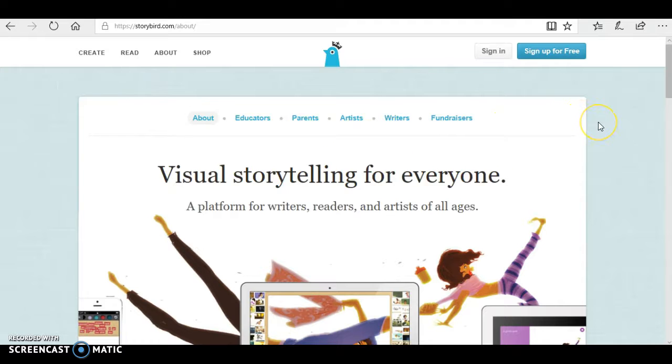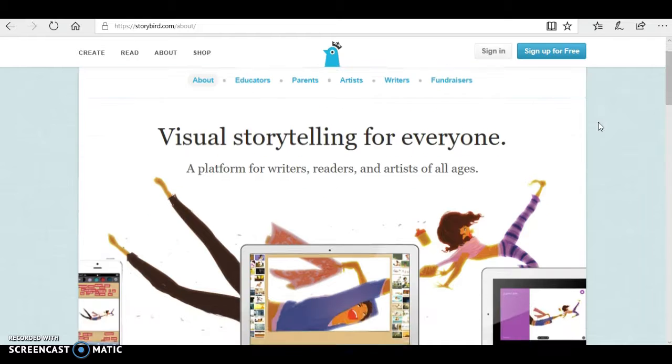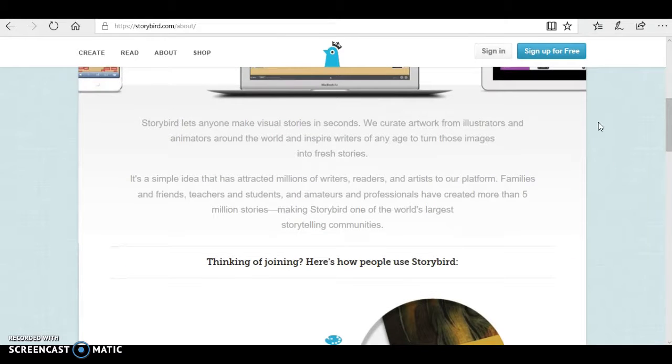So Storybird is visual storytelling for everyone. It's a platform for writers, readers, and artists of all ages. Storybird lets anyone make visual stories in seconds. We curate artwork from illustrators and animators around the world and inspire writers of any age to turn those images into fresh stories. It's a simple idea that has attracted millions of writers, readers, and artists to our platform. Families and friends, teachers and students, and amateurs and professionals have created more than 5 million stories, making Storybird one of the world's largest storytelling communities.